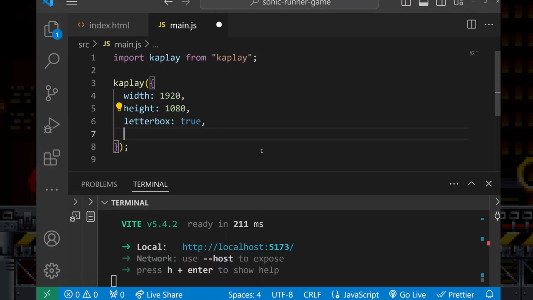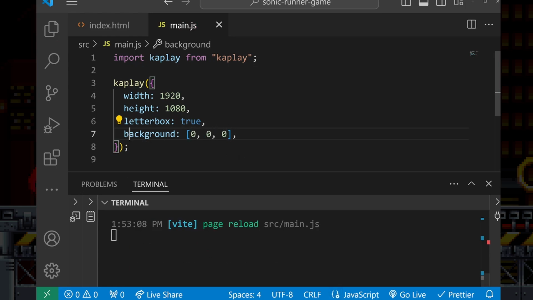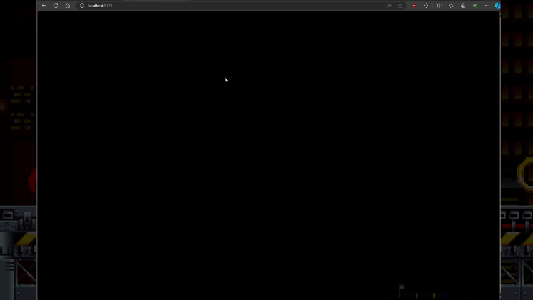Now for this project, I want my black bars to be black, and you can specify a background color by using the background property and then specifying the colors, so RGB values in an array. So 0, 0, 0 corresponds to black. Those values can vary for each element here from 0 to 255. Now that you have done this, if you look at the result, you can see that everything is black. So there's nothing to see.